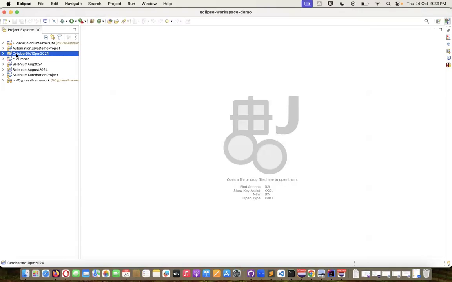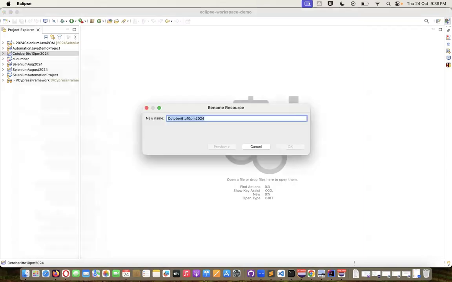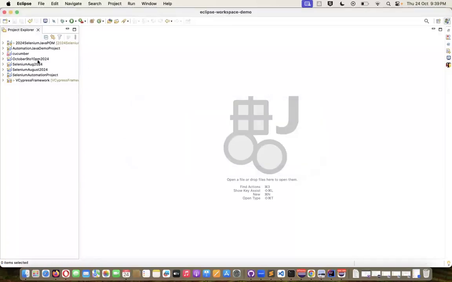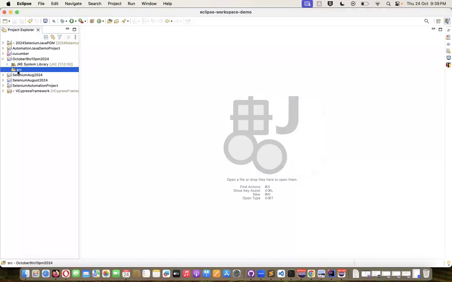I made a mistake. Right click, rename, refactor, and just change this to capital O. Perfect. So everyone can see that we have the SRC folder, we have the JRE with all the Java related code. Once you create this, our complete focus will be on this particular SRC folder.